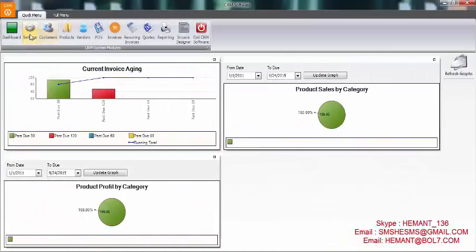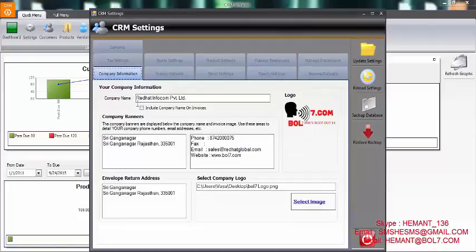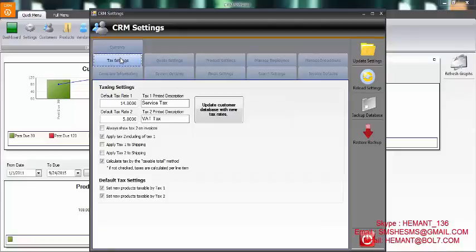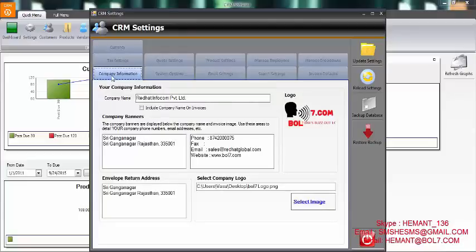Second option is to set the information, that is the settings tab itself is what I am talking about. Currency. Here you can set the currency for your whole CRM system. Tax settings is to set the current taxation rate. For example, the current taxation rate at our place, its service tax is customized as 14% and VAT tax is customized as 5%. So I have defined both of them here. Now the next tab is to add your own company information, where you can add details about your own company.